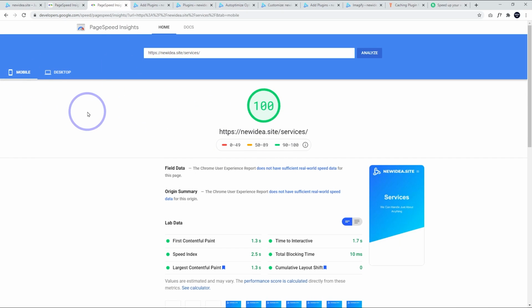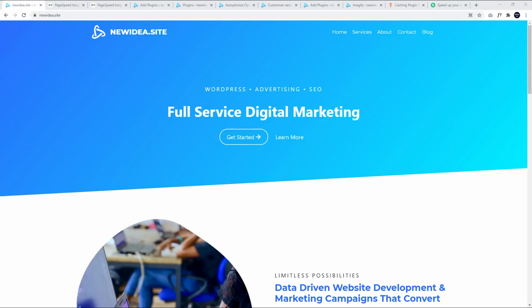So excellent scores. If you wanted to test this method out for yourself, you could do a free trial with Cloudways or Vultr or Linode. I've got tutorials to all of those. I'll put those in the description. You can get exactly the same results that I've gotten here.